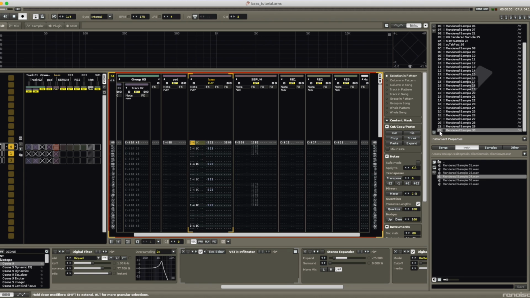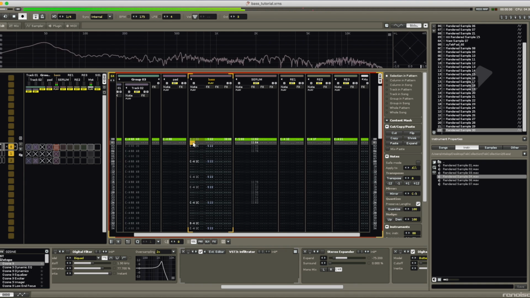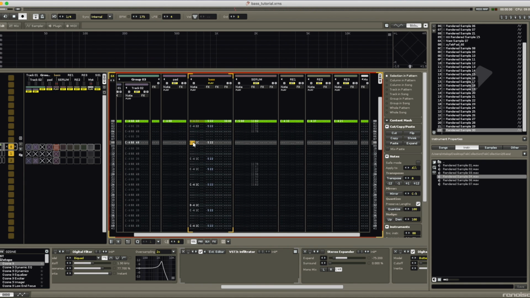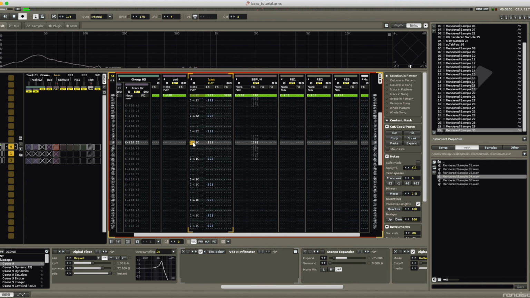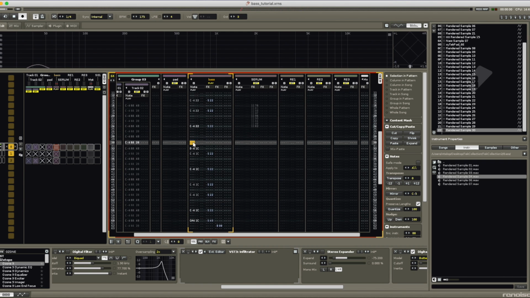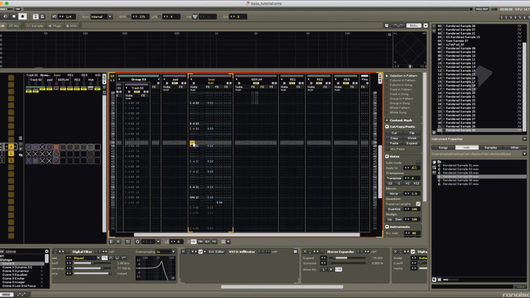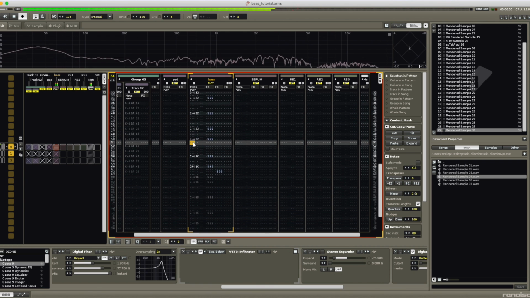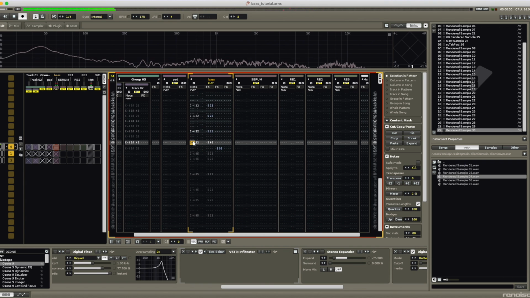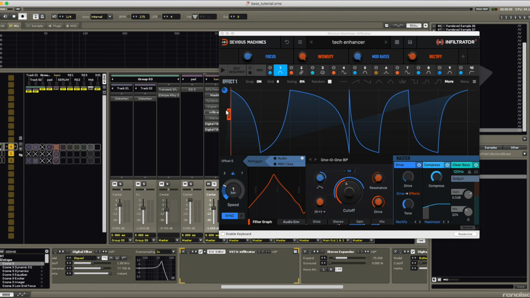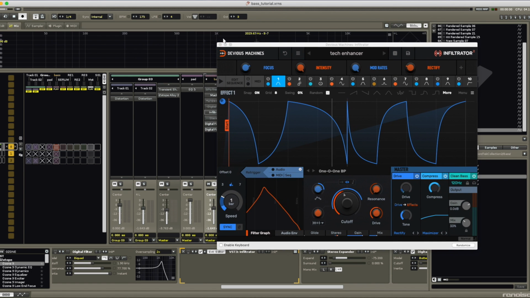So I'm on instrument slot 22. That's my resulting sample from my resampling process. That's my final sample from that. I'm just going to resequence it here. Okay, so we have McAdee Infiltrator again. I believe I made a preset called Tech Enhancer. I believe that's based off of another preset that was in here with some modifications.